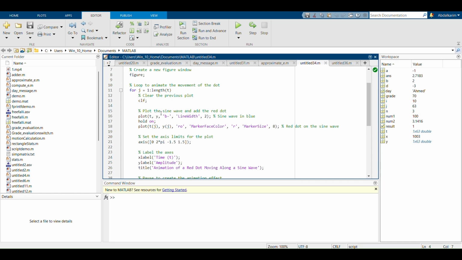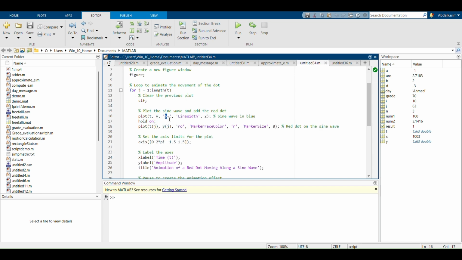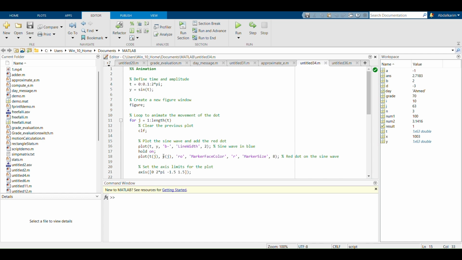As we remember, by plotting the sine wave and adding the red dots, first of all, we have to plot our x domain, which is in this case t, and then our y domain, which is here y. This is the blue line, and our line width is gonna be 2. And since we're gonna do another plot for the red dots, we're gonna type hold on, and now we're gonna start plotting the red dots.